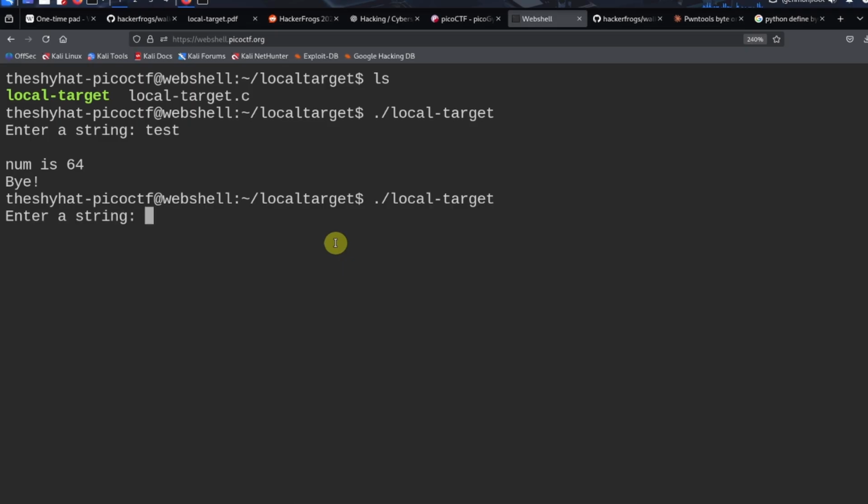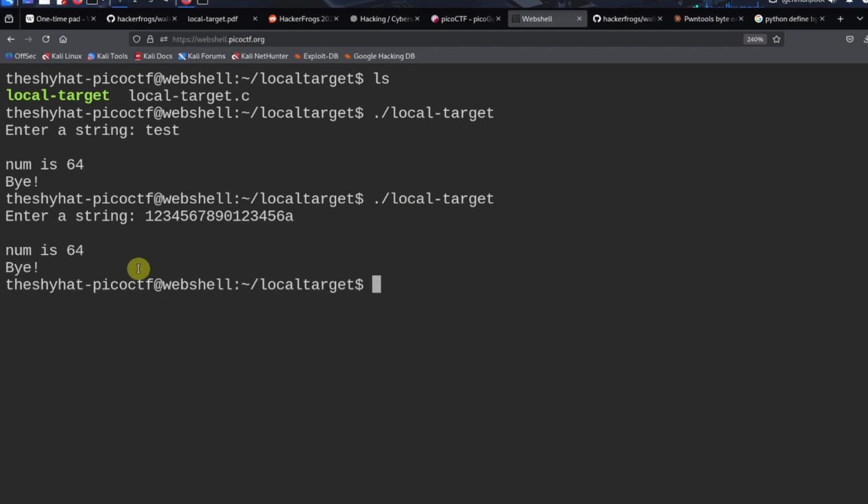So local target, we'll send a string equal to 16, that's 16, and then we'll send an extra byte here in the form of the A character. Okay, and it says num is 64. Num is 64. Hold on. How many bytes did we send? 1, 2, that's 10, 16, 17. So 17 wasn't enough to overwrite the num variable.